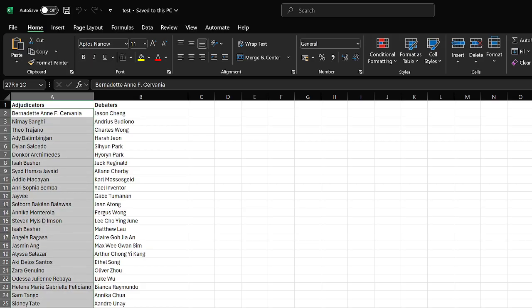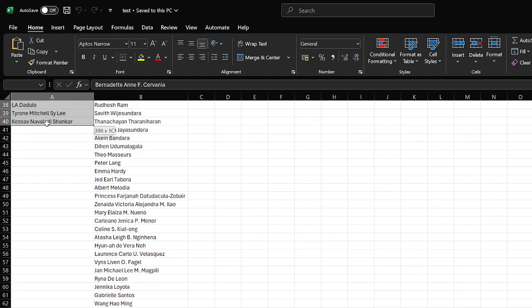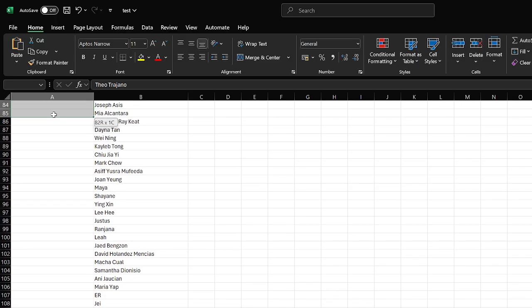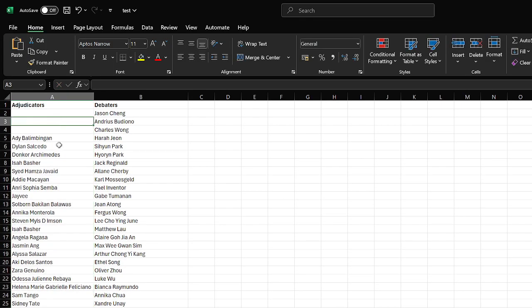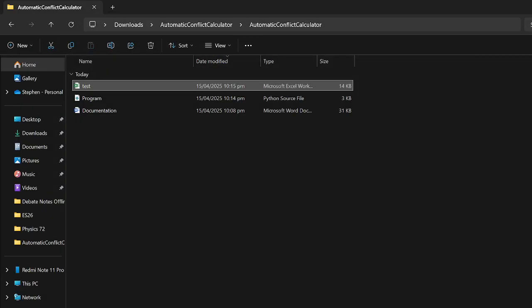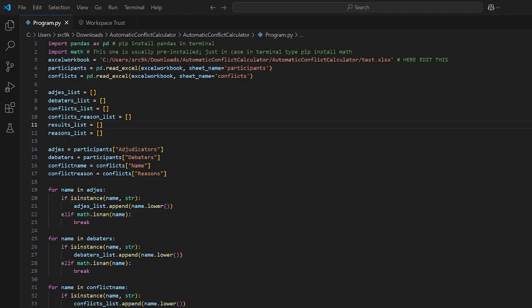This one you have to change because this is the one for the compat. So if you're coming into a compat and you need to change it, then you can change it. You have to delete all of these, then change the names based on who the adjudicators are. Aside from that, that's it. Don't forget to save the file before running the code. You have to save the file, then close the code, then close the Excel sheet, then run the code here. Then it should run.